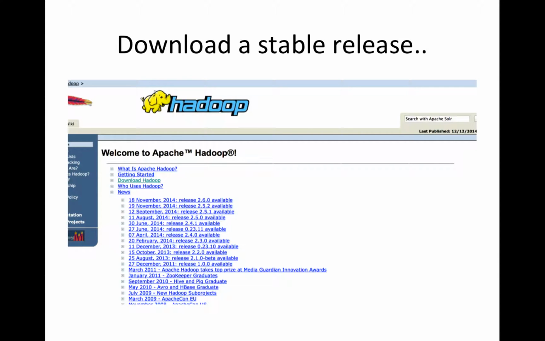Download a stable release. This is usually packaged as a gzipped tar file. It is available for download from Apache Hadoop release pages. At the time this video is being made, the stable version is 2.6, so the idea is to download Hadoop 2.6.0 tar.gz and run tar xzf on the hadoop tar.gz file. Essentially, you want to untar the gz file that you download.